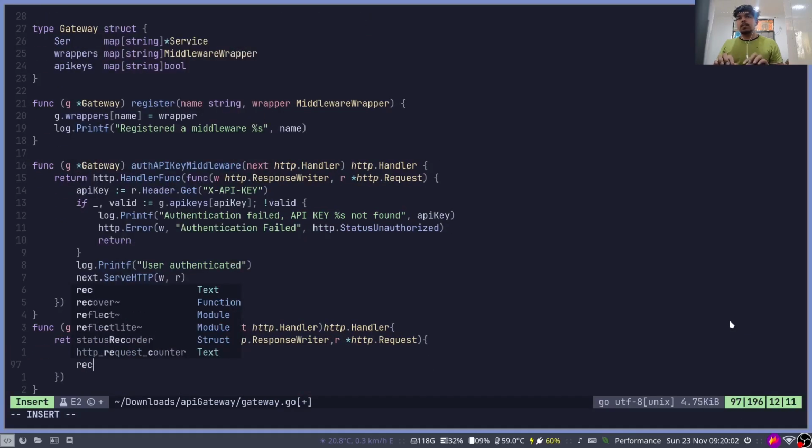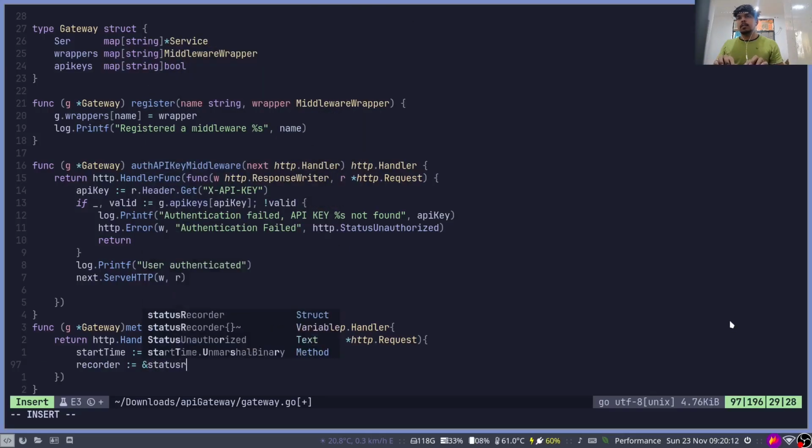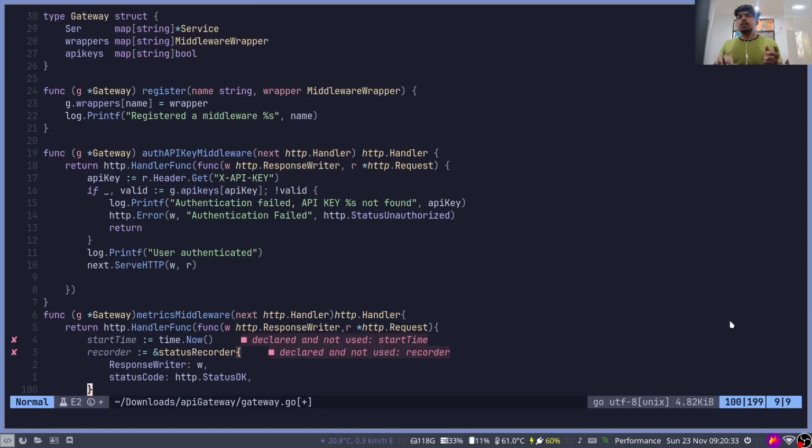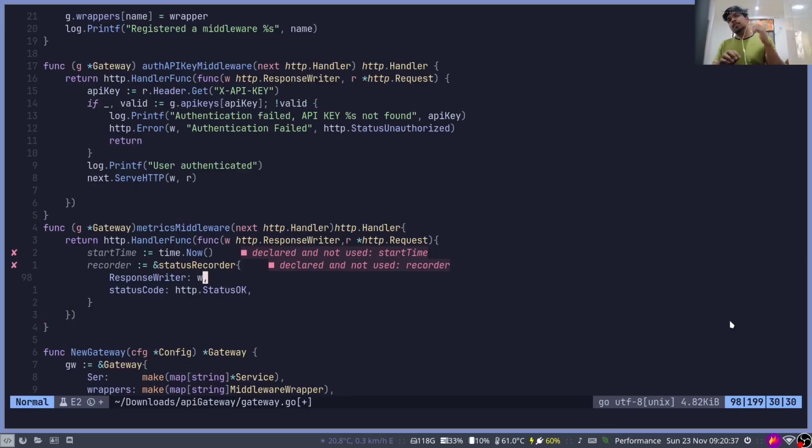Now we need to create our recorder of type StatusRecorder, and our response writer will be w, and let's give some random status code. Status code will be http.StatusOK. It would be overwritten after the next handler is called. When the response comes back, when the response is written, the status code will be overwritten. So don't worry about that. It will always have the status. Okay.